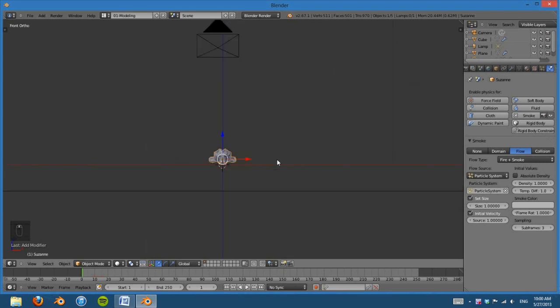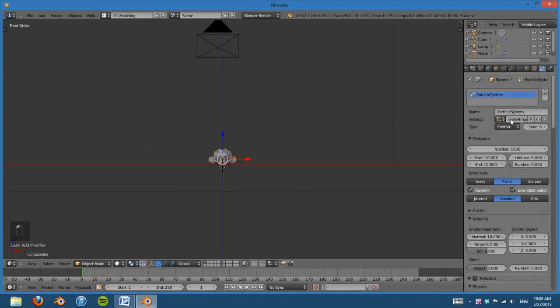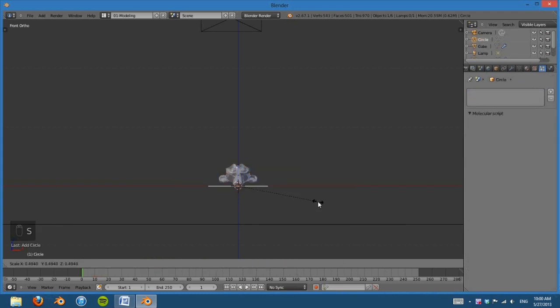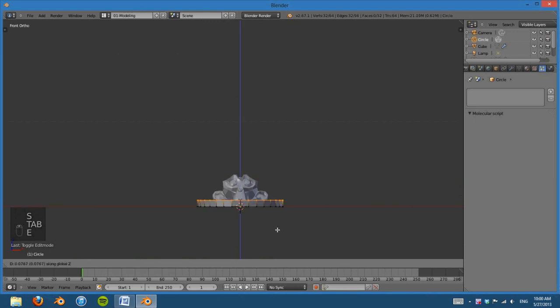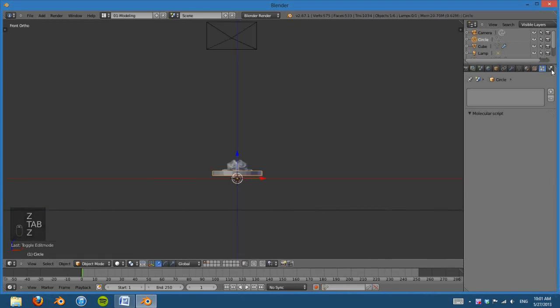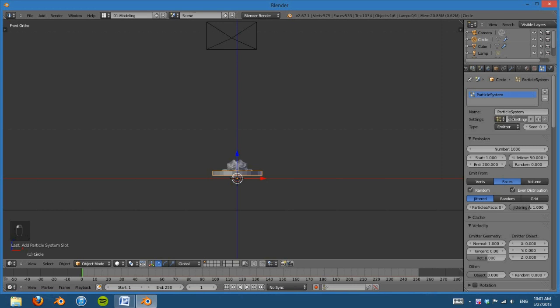all individually. So this particle system, I'm going to name this main. Just name these settings here. And then I'm going to add, let's see, I'll add a circle, scale it in a little bit, go into edit mode, extrude on the z-axis, move it up to about there, and add a new particle system. I'm going to call this one spread. I don't really know what to call it, so I'm going to call it spread.